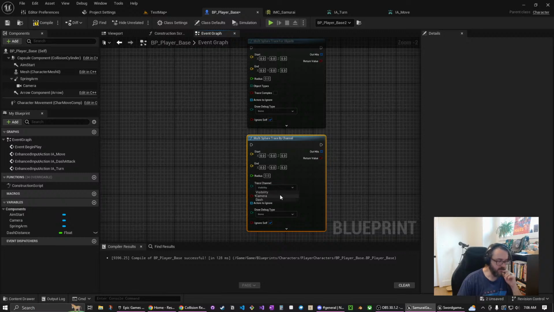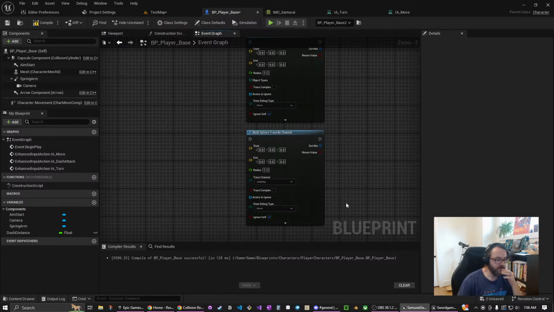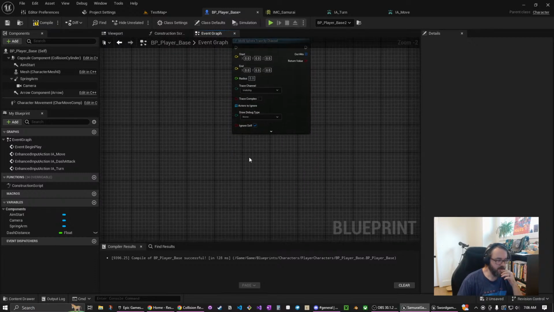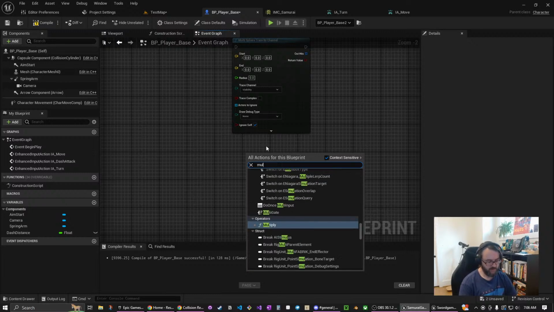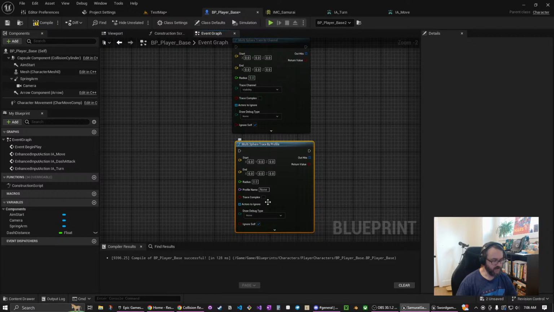So we could do something where, nah, I don't think it's gonna work. Okay, unless we switch the dash channel to ignore everything but pawns. But what was the other one that I was using before? Profile. So profile, multi-sphere by profile. This one was generating hits everywhere, right? And wasn't getting blocked.